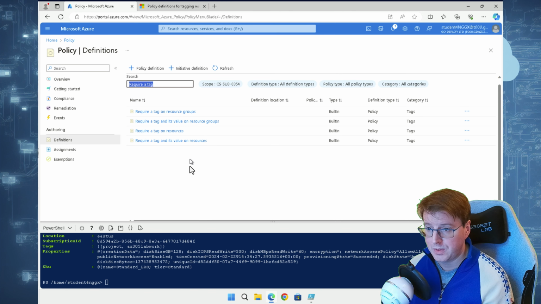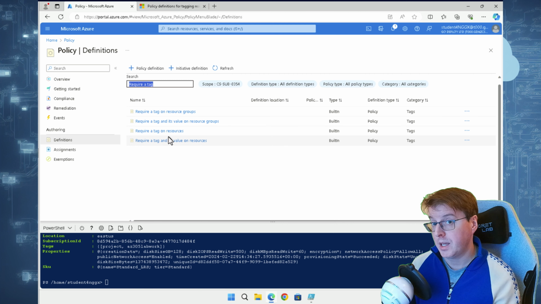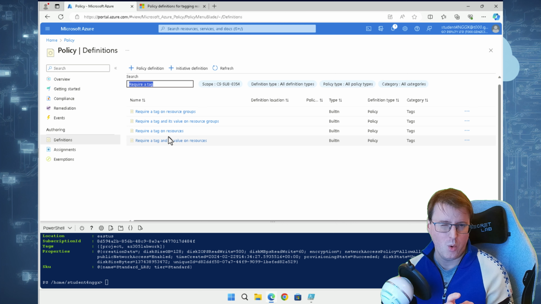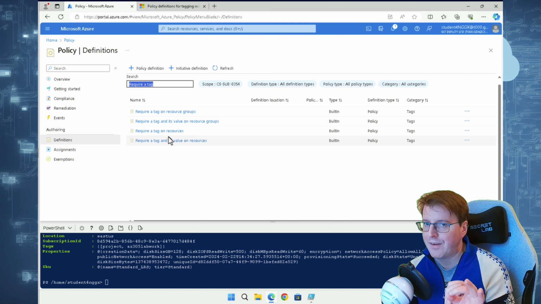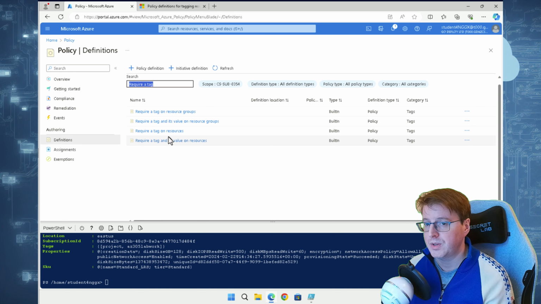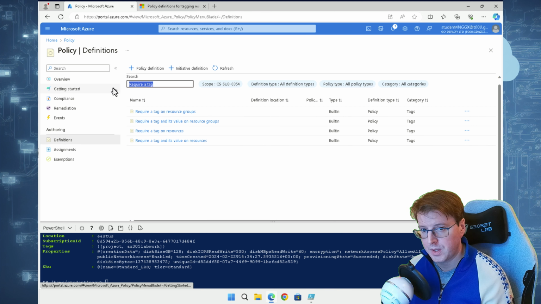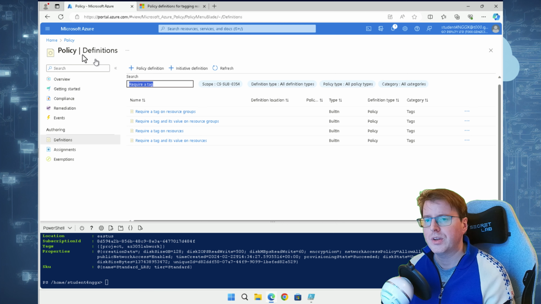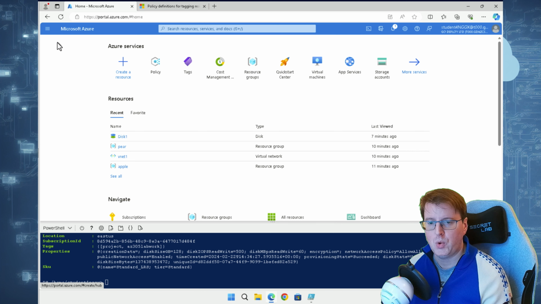Now what you can do within here is you can go and take one of these policies, apply it to your subscription, and it means that when somebody actually deploys a resource, they have to apply a tag to it during that deployment process, otherwise the resource won't actually deploy. But we're going to give a different example for policies. We're going to have a look at how policies can help us restrict where things can actually be deployed to.